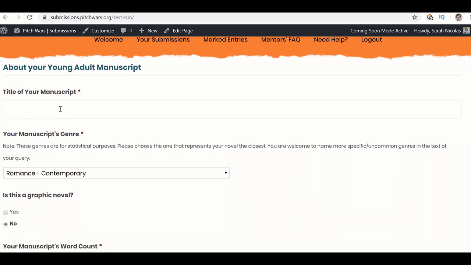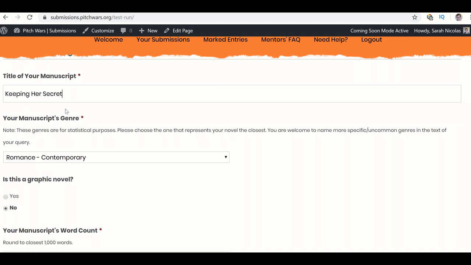Now we're getting along to your manuscript. So you want to type in the title of your manuscript, and I'm going to be doing this as if I was trying to submit my book, Keeping Her Secret, which is a published book. You're not allowed to enter published books in Pitch Wars, just to be clear, but I'm just using it as an example here. And if you don't have a title, that's kind of okay, but you can just use a filler title, whatever you are calling your manuscript. You may want to put something in there, even if it's not great, just so it doesn't look like you forgot to title it, basically.